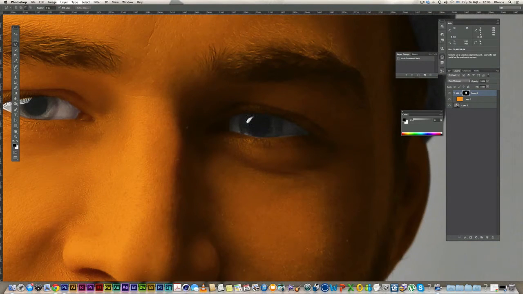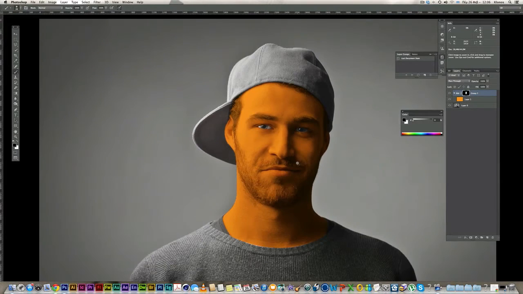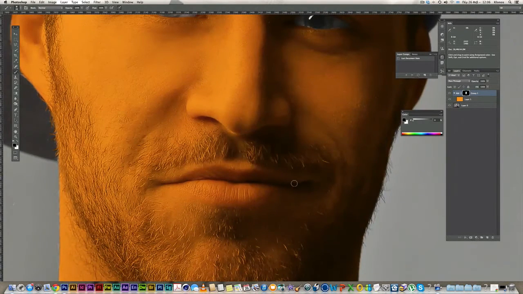Now here I could refine it a little bit more, so I will take my brush again, scale it a little bit up, and refine it a little bit. And I think this mask is okay. Now let's do his lips. Shift and click, Shift and click, Shift and click. Right on my mask.